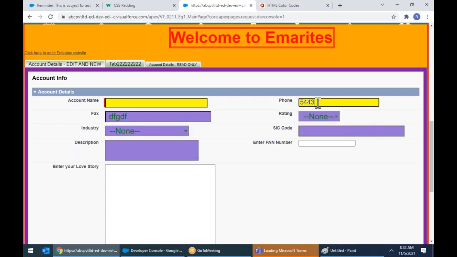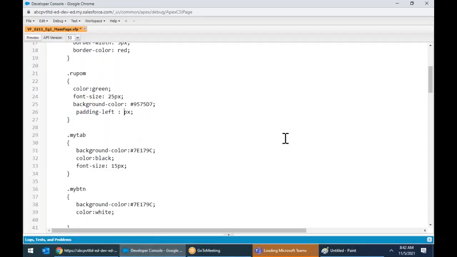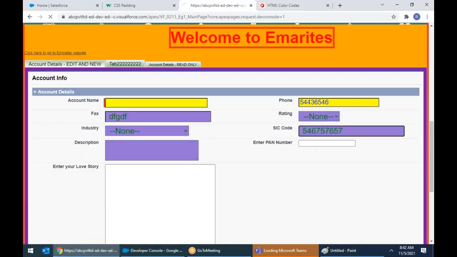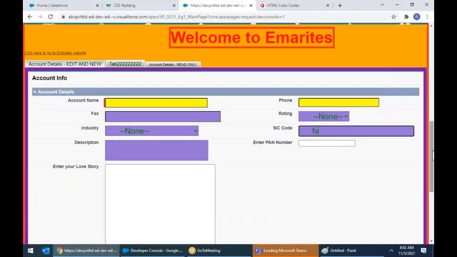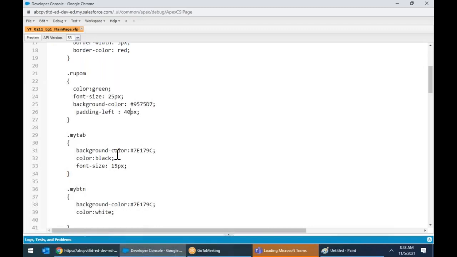Here there is no gap, but here there is a gap. See the difference in these two? You want more gap? Increase the padding to 40 pixels. Now you see, see from where it's coming, in front of it. Okay, the font color I'll change. Green is not good. White.